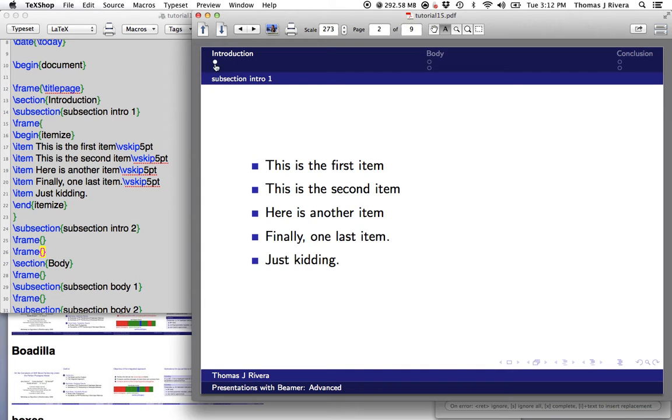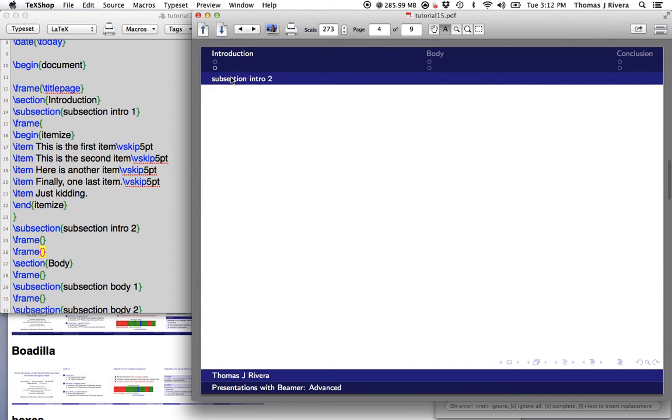There are some that tell you how many slides there are and which slide you're on. For this one, it just says we're in subsection one. There are two total subsections in the introduction. And as I go through, we move to the body, subsection one of the body, subsection two of the body. Now you're in the conclusion, subsection one, subsection two. I think that's cool.